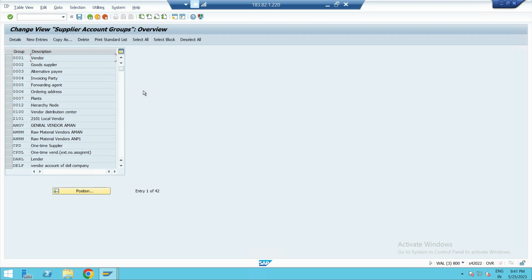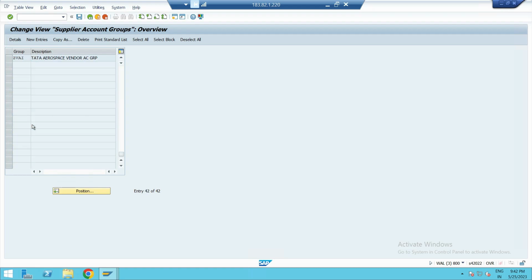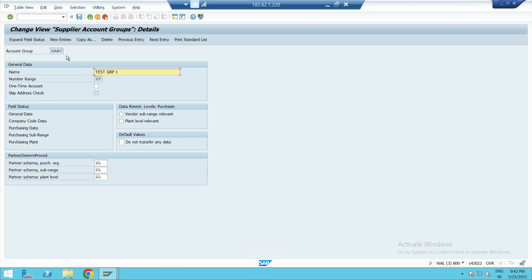Directly it will go to supplier account group, but if I double click on this, it is different from what we have created already. So this is coming from logistics general side. That path also we will use now. If I double click on this, you will realize what it is exactly. See, these are our groups. If I double click on this, these are the control functions we have. These are the field status.